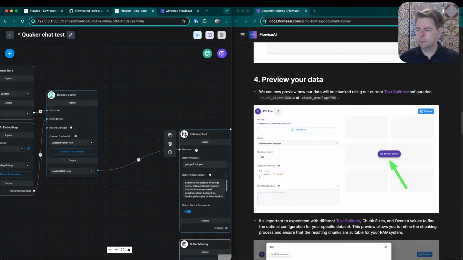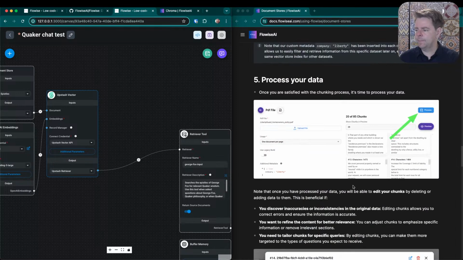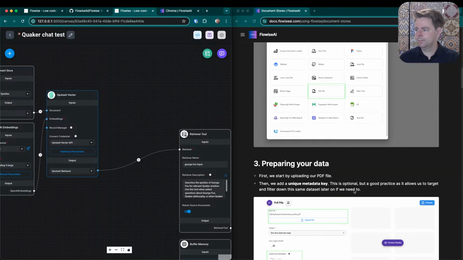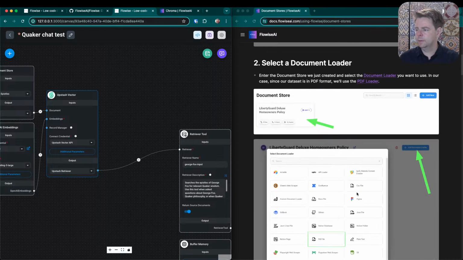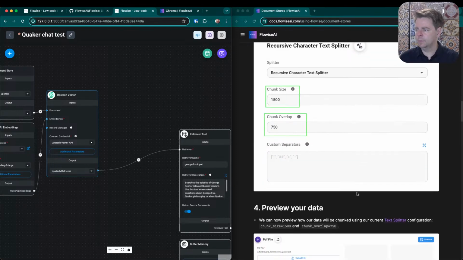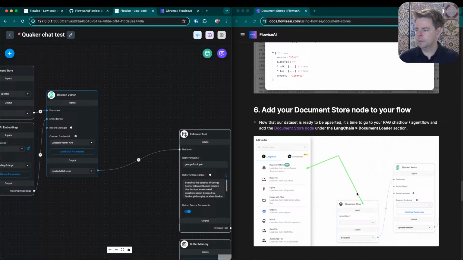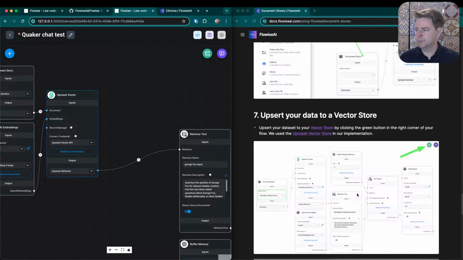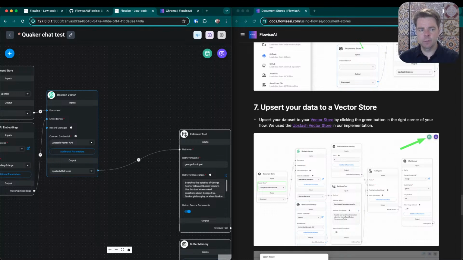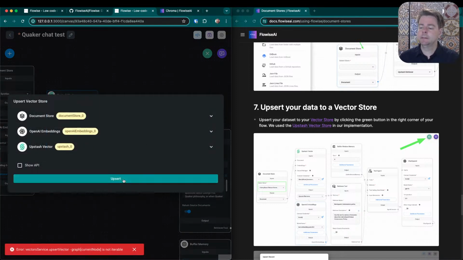Here's the retriever. Add document store, load PDF, retrieval splitter, preview the data, process the data, add the document store to the node, upsert your data to a vector store. So they kind of gloss over that part, understandably. They don't want to give a tutorial on how Upstash works. This is a Flowise tutorial. Okay, so hopefully it'll work. Let's just try it. It's not iterable. This is the confusing one.